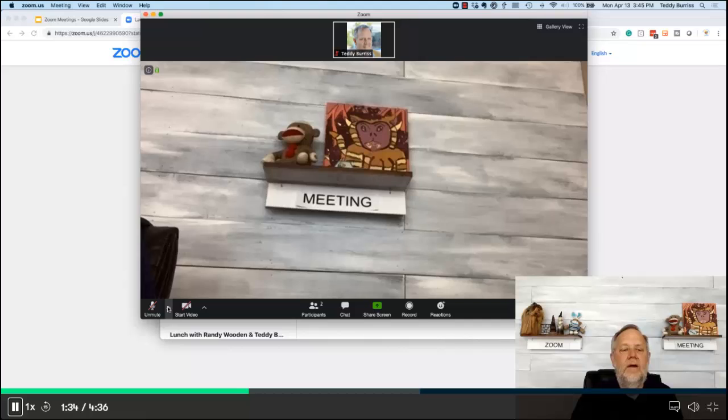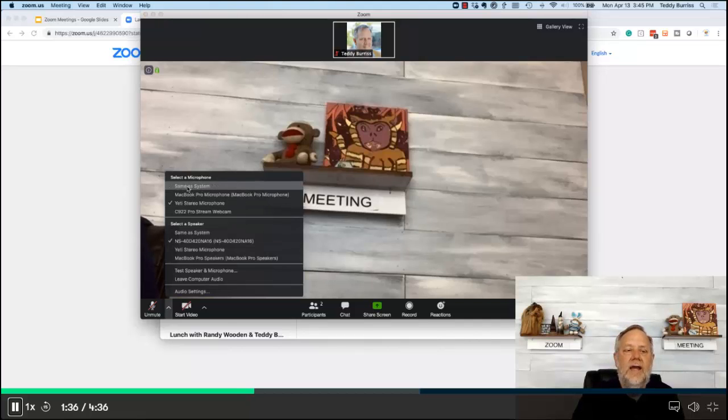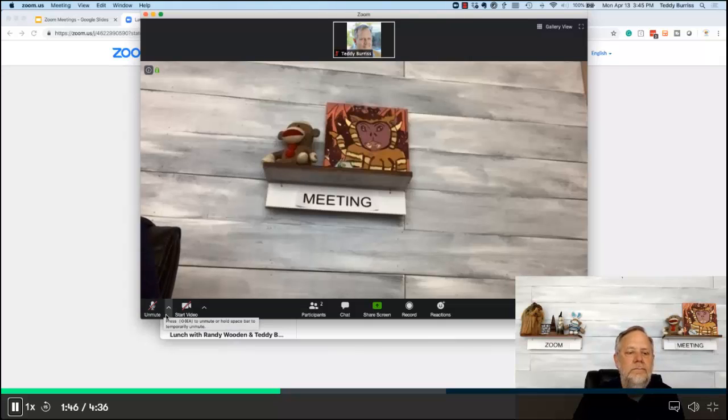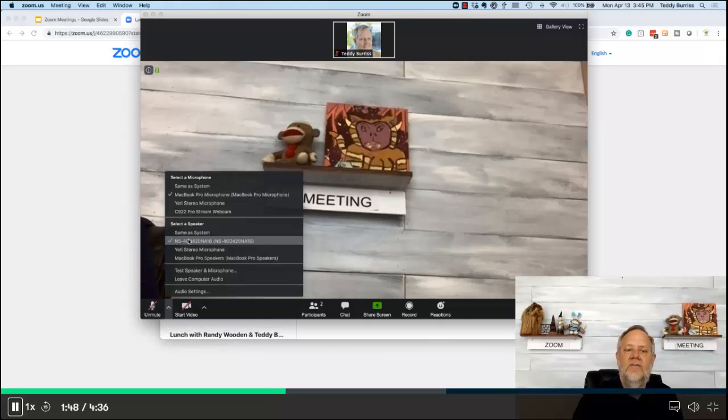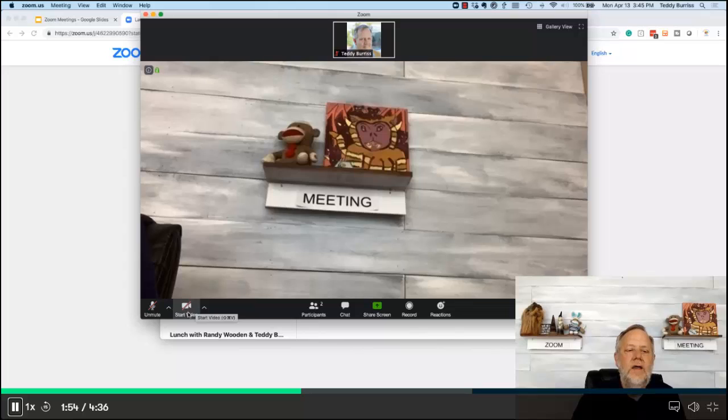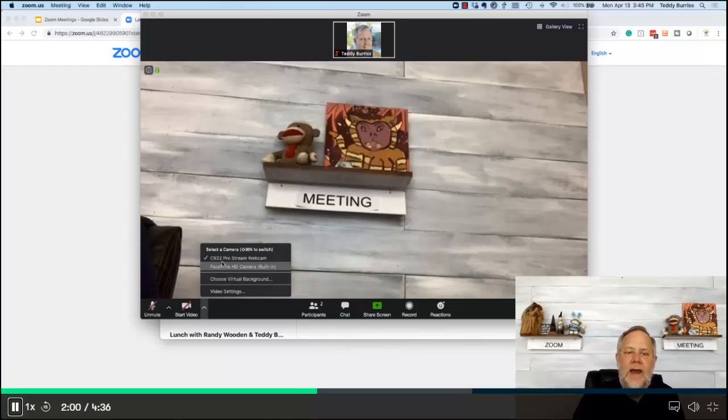But if I go over here and hit this up arrow, you can see that I can choose which microphone to use. I can choose which speaker to use. And you can further see, I'm going to go to MacBook, use that microphone. And you can see that I can see which speaker, so I can use the MacBook Pro speakers. Now you can also see over here on audio, I can see, on video, which camera do I want to use, FaceTime camera or my webcam.